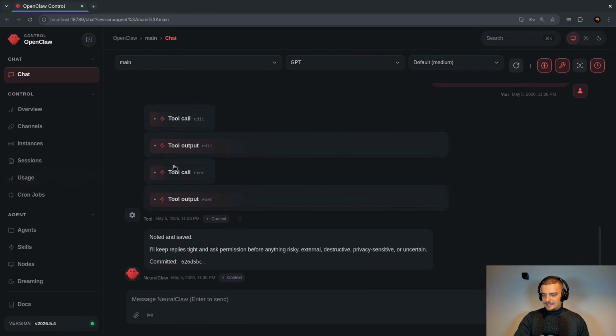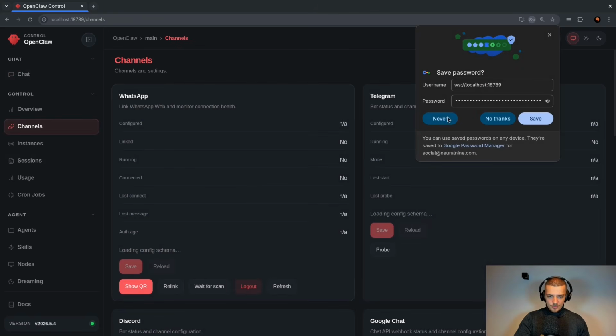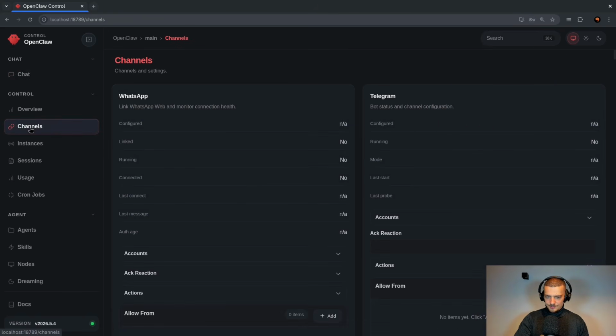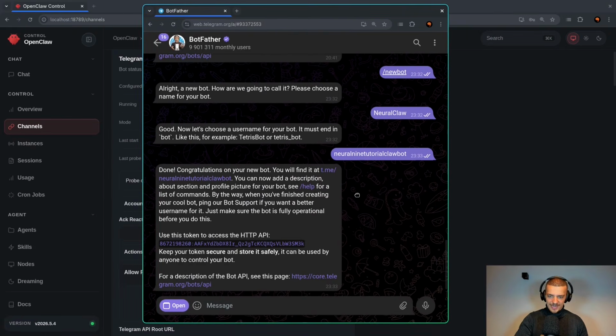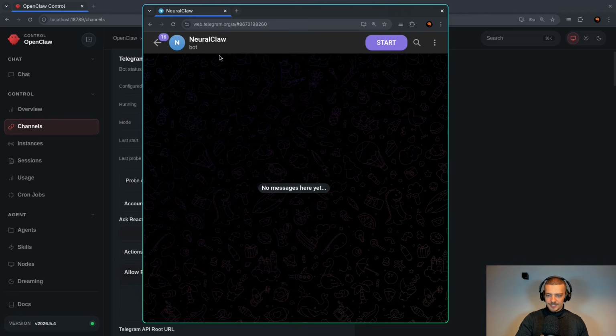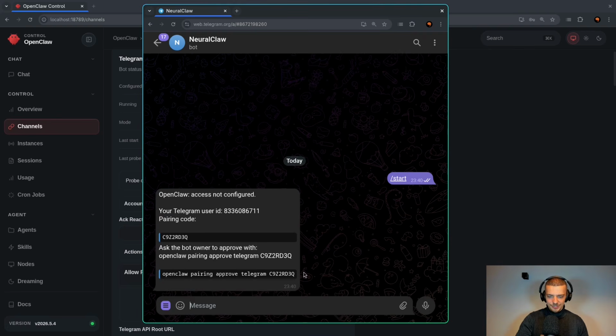All right. And the first thing I want to do is see if Telegram works. So I'm going to go to channels, and I'm going to take a look at Telegram. You can see here that it is running and we have a last start. And what we can do now to check if this is true is go back to our Telegram. This can be done on the phone. This can be done on Telegram web. And we can click on this link here, which is the Neural 9 tutorial Clawbot. So by clicking on this, I'm connected to the bot. I can start a conversation.